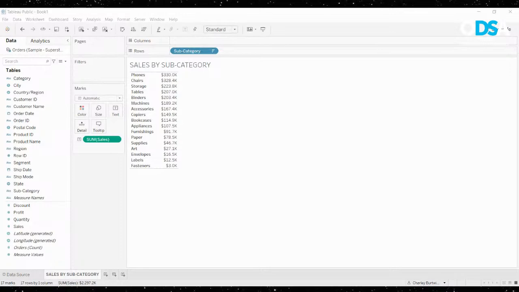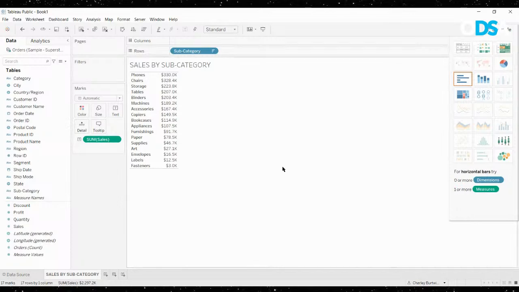Cool. If not, you're really going to like this next transition. All we need to do to turn this from a text table into a highlight table is take our sum of sales again and drag it onto color.